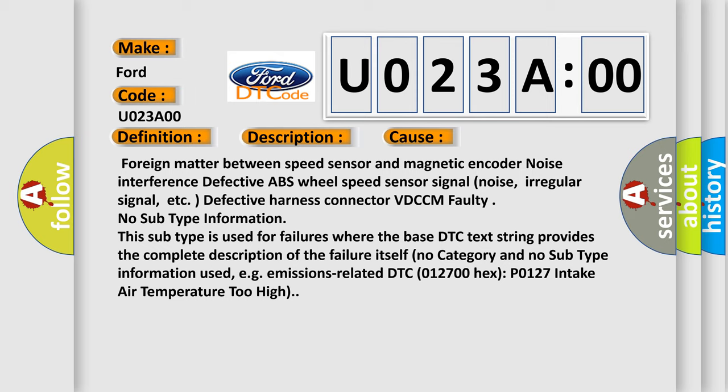Defective harness connector, VDCCM faulty. No subtype information. This subtype is used for failures where the base DTC text string provides the complete description of the failure itself. No category and no subtype information used, e.g. emissions related. DTC 012700 hex, P0127 intake air temperature too high.